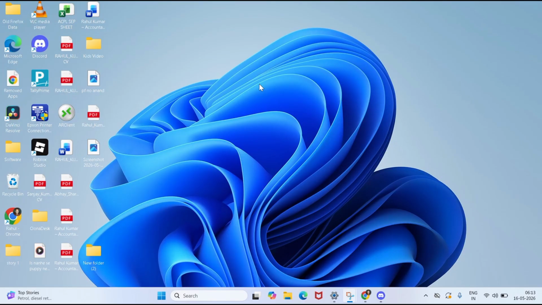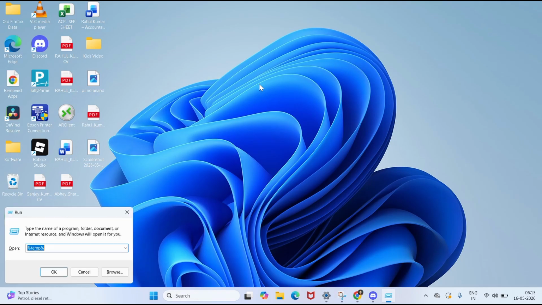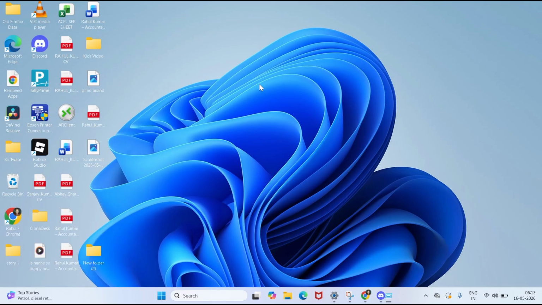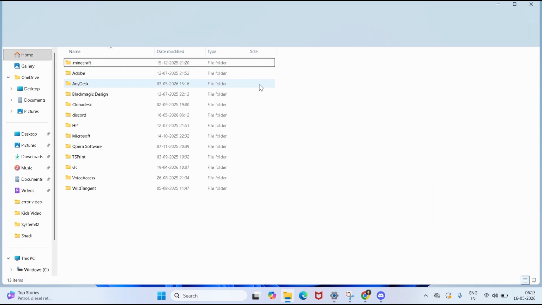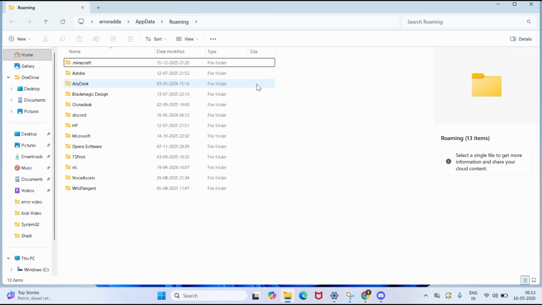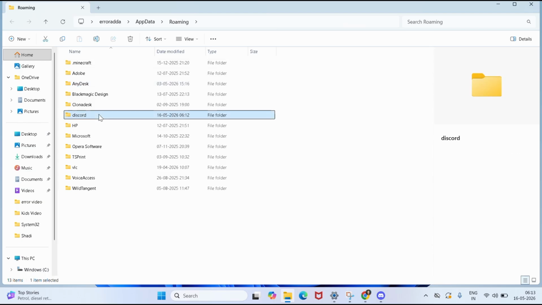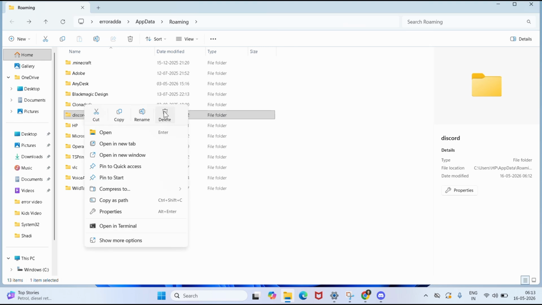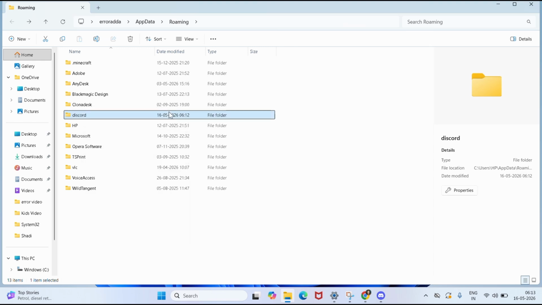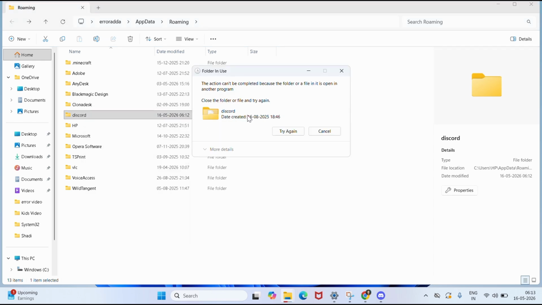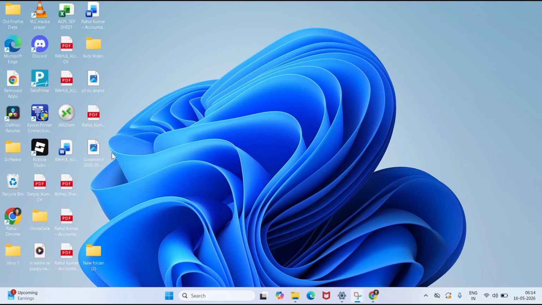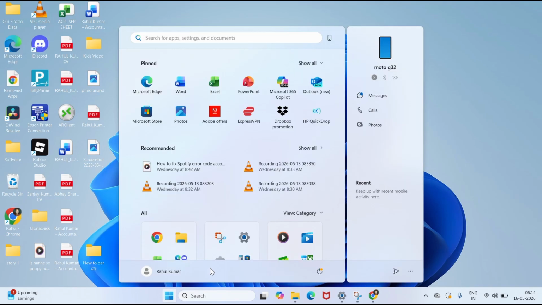The next step is to press Windows plus R on your keyboard and type here %appdata% and then press Enter. Now search here for Discord, click on it, right click on it and delete this folder. After doing this step, open it again. If it is not working, then restart your device.